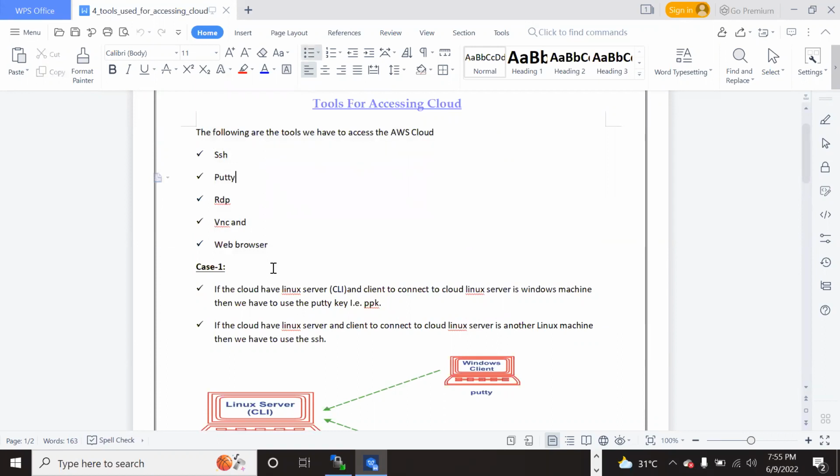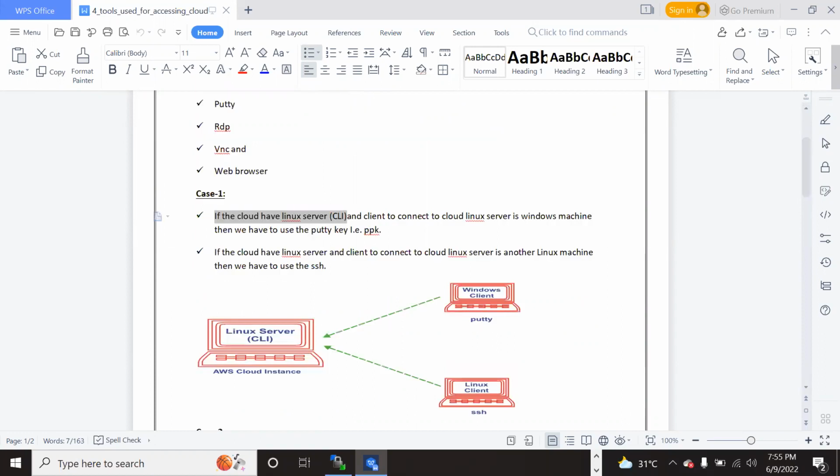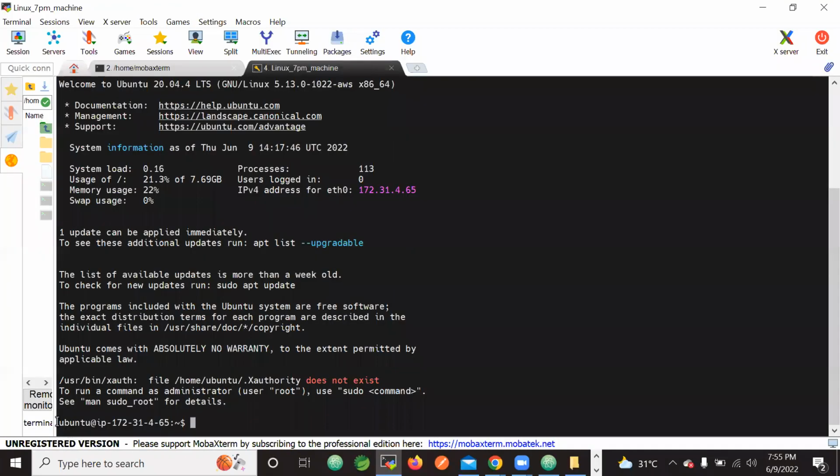Case 1: if the cloud has a Linux server CLI, like the Linux server we have taken, that is a CLI, a command line tool. About it, I will discuss tomorrow in depth: what is the meaning of this command line, what is command line. All these things I will explain tomorrow. But the machine that we have created in AWS is a command line server, a CLI server.